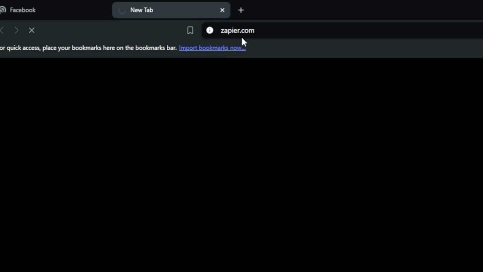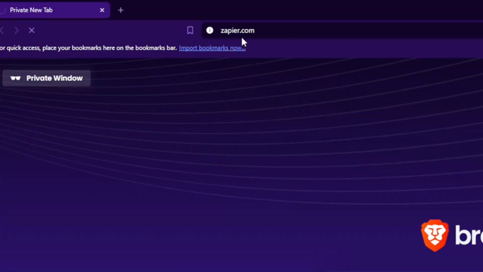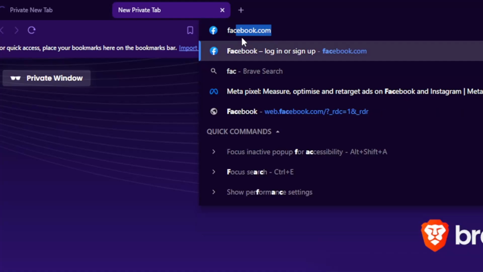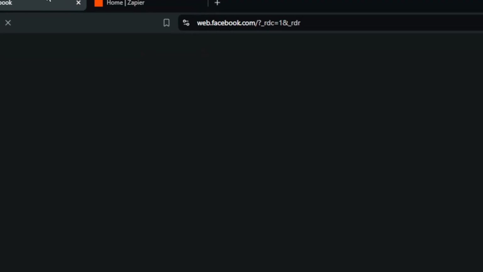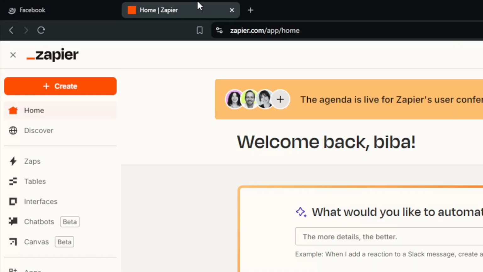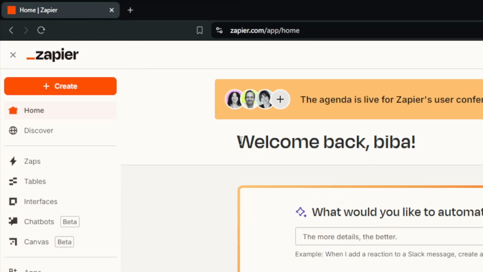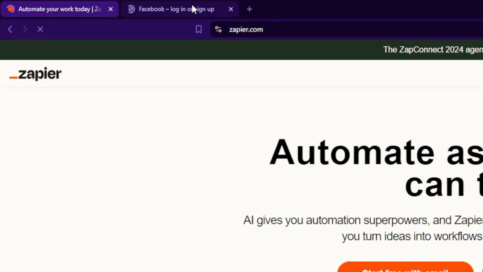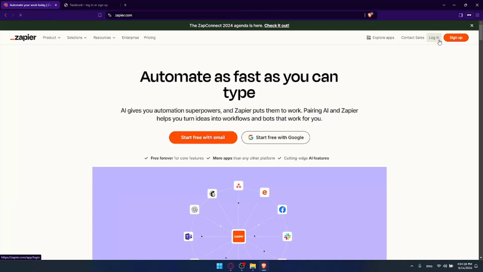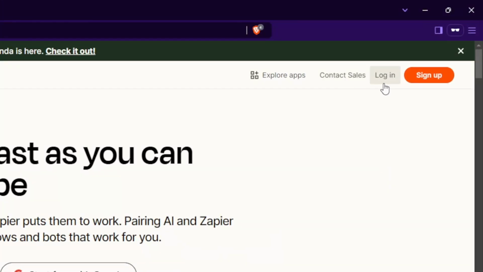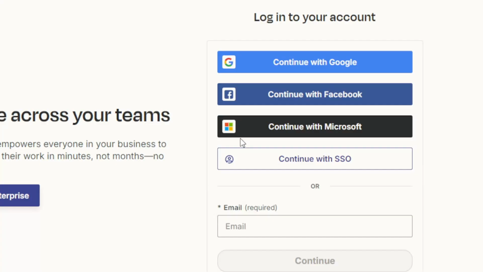Of course, if it's your first time, you'll be taken to another page in both Facebook and Zapier. So for example, if you're already logged in, you'll find yourself here. For Facebook, it's going to be here as well. So if you're not logged in to Facebook or Zapier, as we said, you'll find yourself on Zapier here. You can click at the top right corner login option to log in to your account. As an example, you'll find here, so let's just wait for the page.